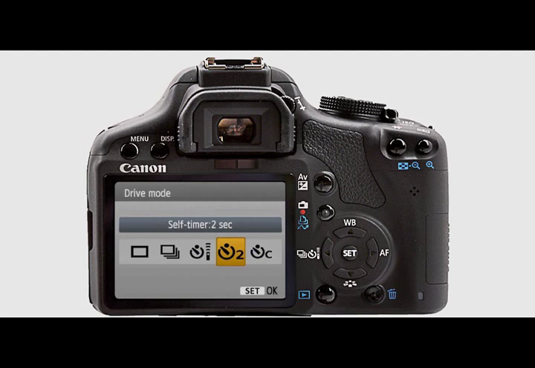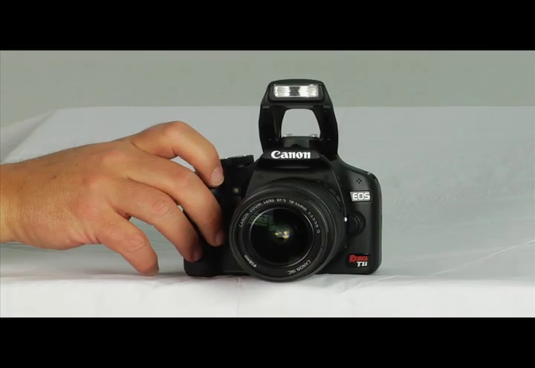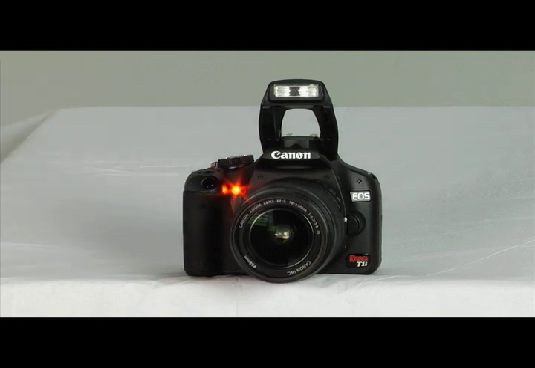The next drive mode options are the 10-second and 2-second self-timer options. The picture will be taken after the self-timer delay elapses. The self-timer lamp, beeper, and countdown display in seconds will display on the LCD panel. 2 seconds before the picture is taken, the self-timer lamp will stay on and the beeper will sound faster.